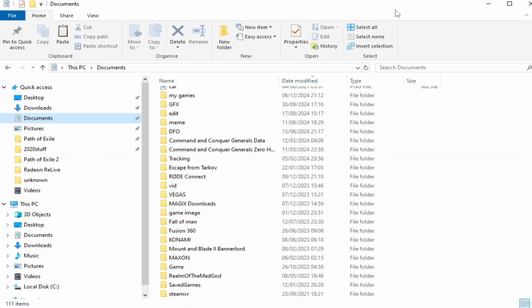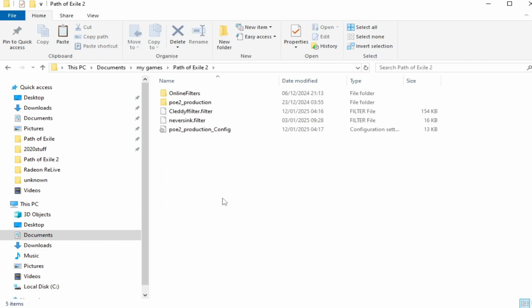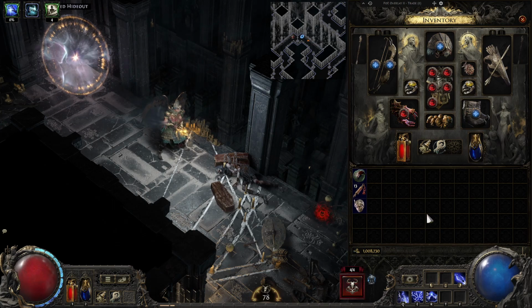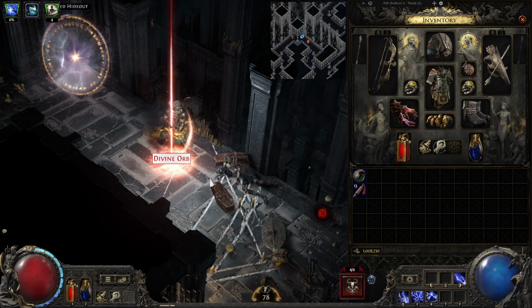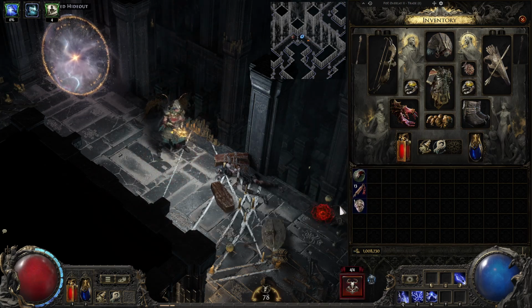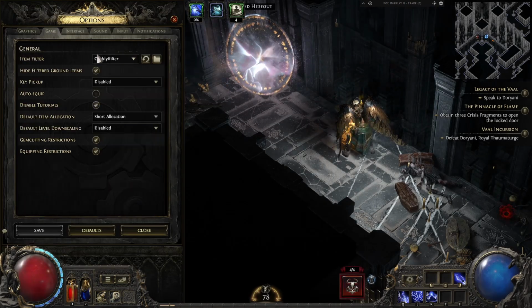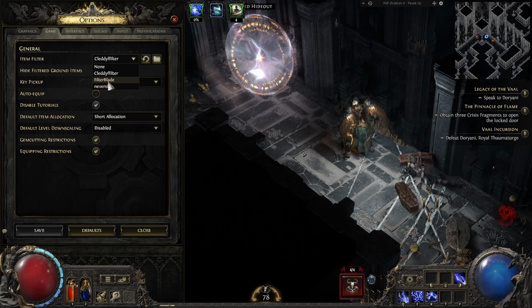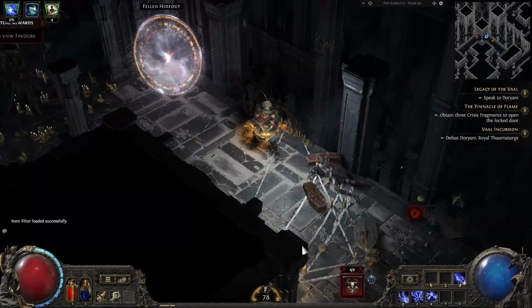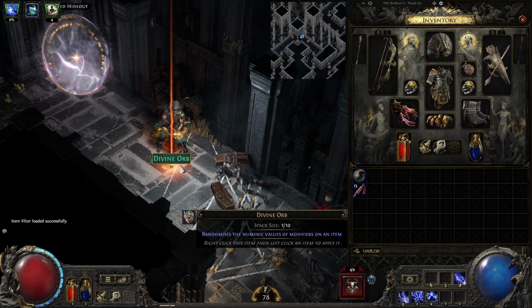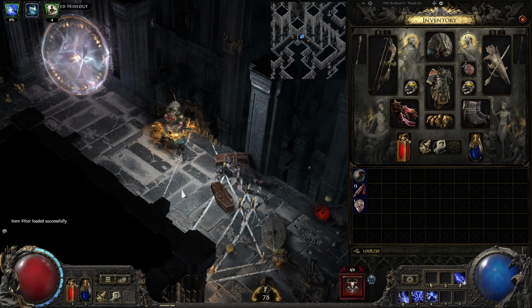Okay, so now you've downloaded your filter, all you want to do is head over to Documents, My Games, Path of Exile 2, and just paste it in here. Okay, and now we need to change the filter in game. So before I do that, I want to show you how my old filter looks. The standard Divine Orb drop there. Now I'm going to open up the options, go to Game, Item Filter, and I'm going to change it to the filter I just made. And as you can see, the Divine Orb now has a different tag to it. It looks completely different. So yeah, that's how you make a filter and import it to the game.